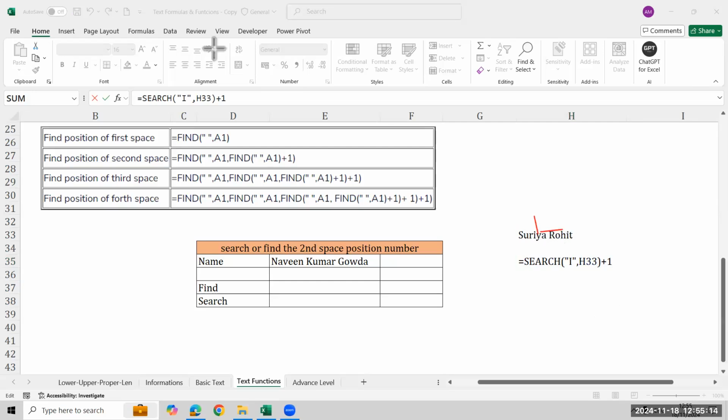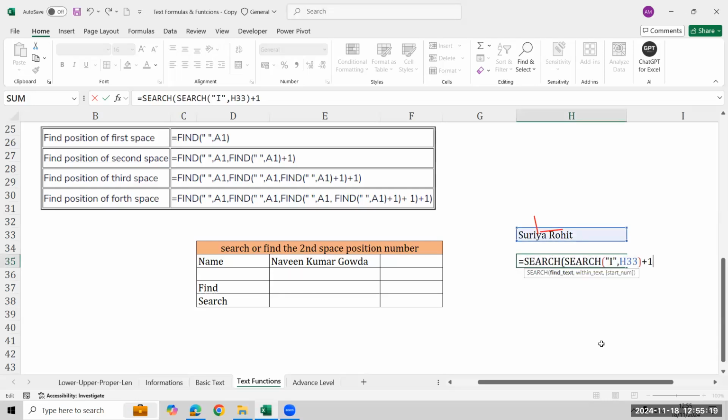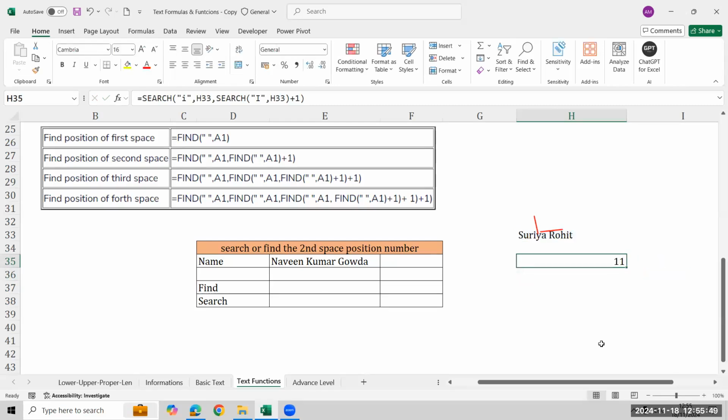it will try to find the next I. So this is how it's going to go. In this scenario again I'm going to use SEARCH and find the text I within this text, and then this is my start num. Can you see this? What is the start num actually? From which position is it starting? From the 5th position. So this is where we use start num. It's the same as your nested IF formula. Now you're getting the second position.